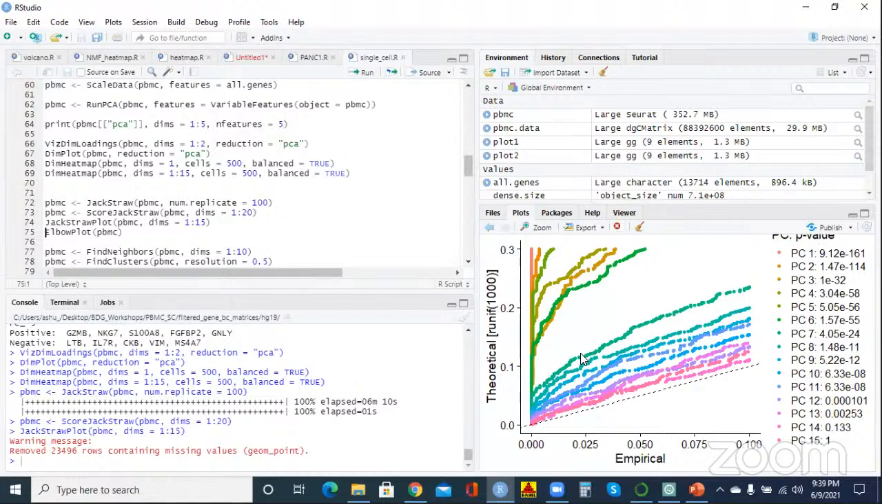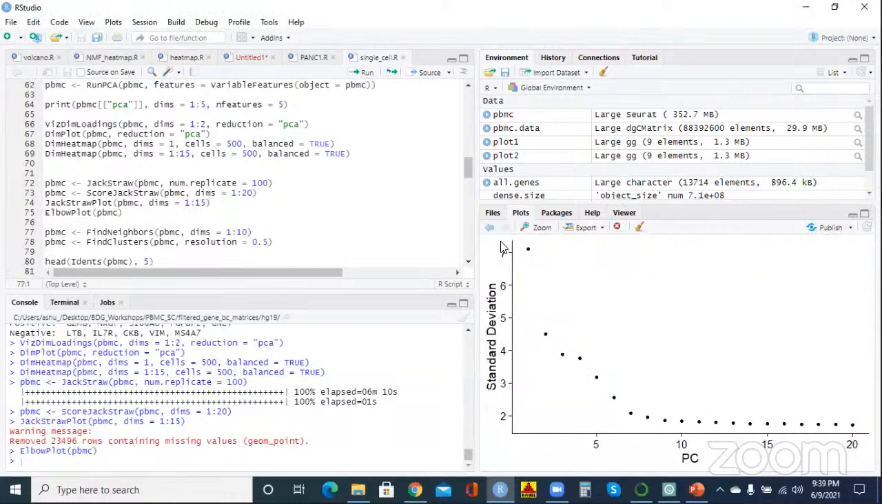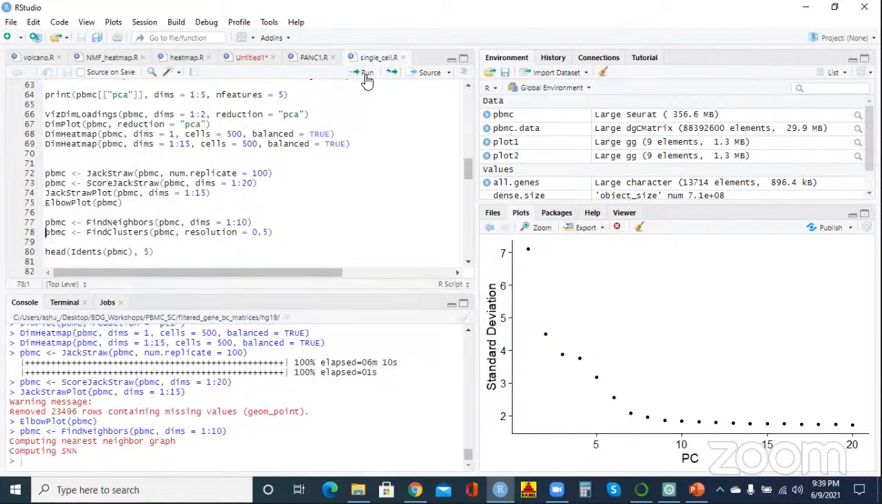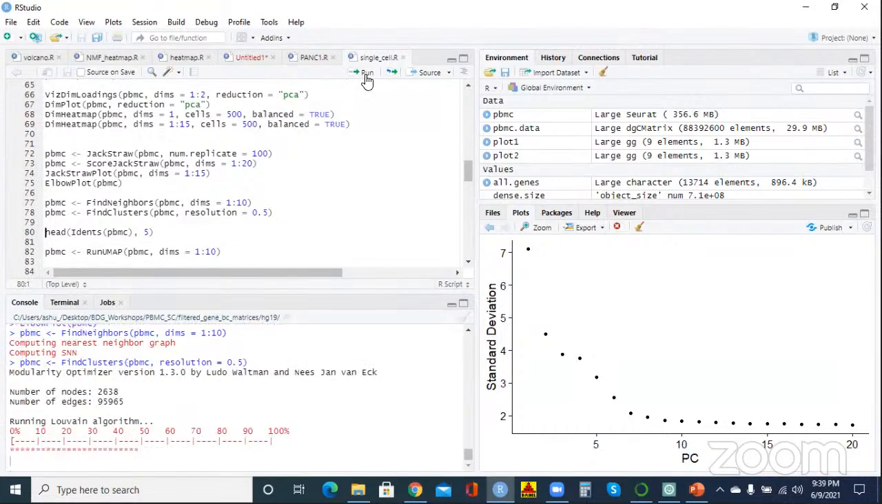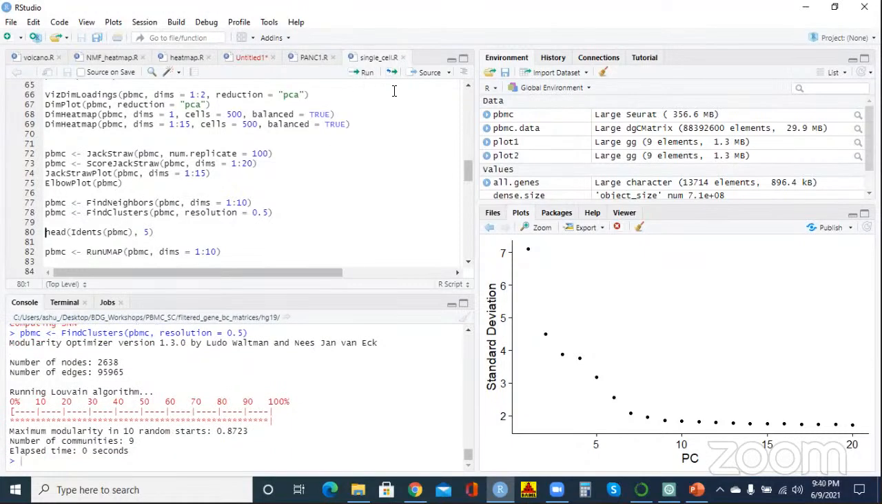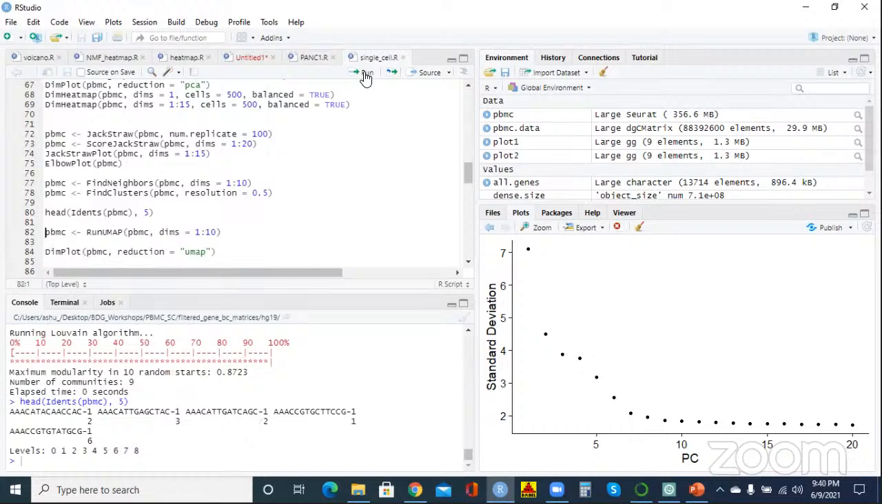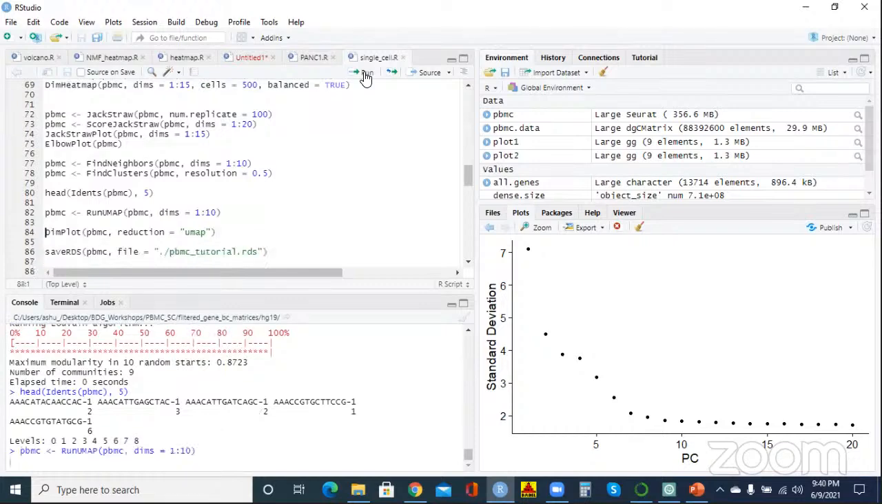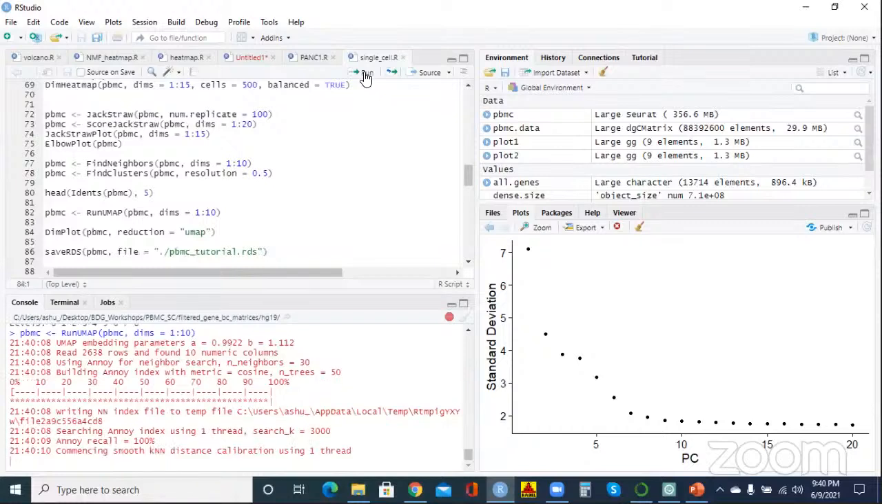So now you can see that it has created the principal component with the p-value. So this is how it has done the dimensionality reduction for whatever the 100 replicates it created. Then find the neighbors. So it has found the neighbors. Then what are the indents for that? Then run UMAP. So UMAP it has created.